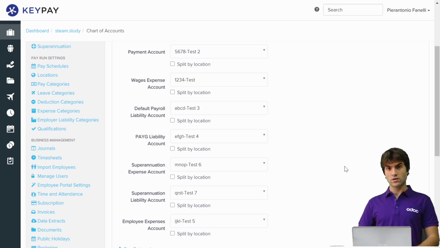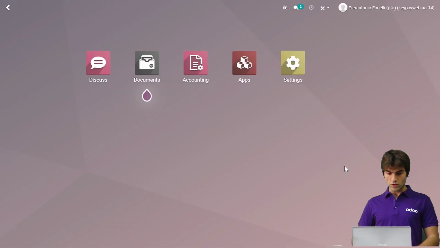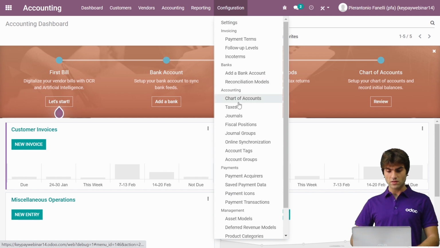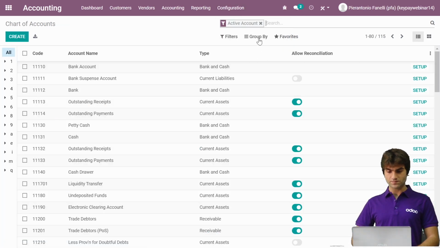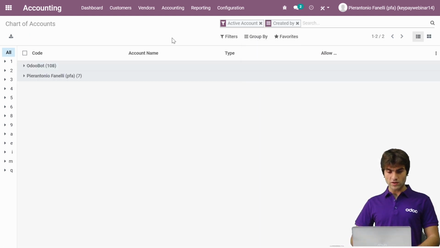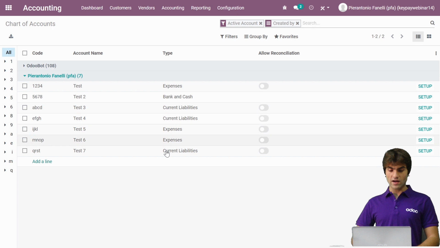So we need to make sure that these accounts also exist in our Odoo database chart of accounts, which I did, and I imported the accounts. As we can see in the chart of accounts, we can group by created by, just to show you. The Odoo bot accounts are the default ones, and when I created this database, I imported the accounts that we have in KeyPay, and as you can see, code and name are exactly the same. Hence, we make sure that the integration will work. The types, you can take inspiration from my example to set the types.